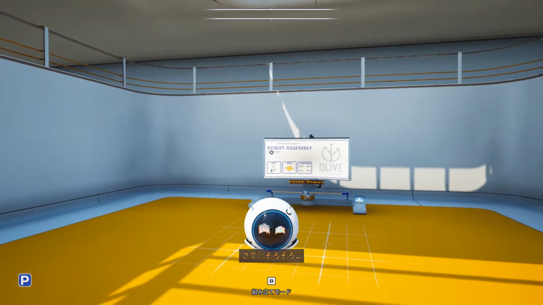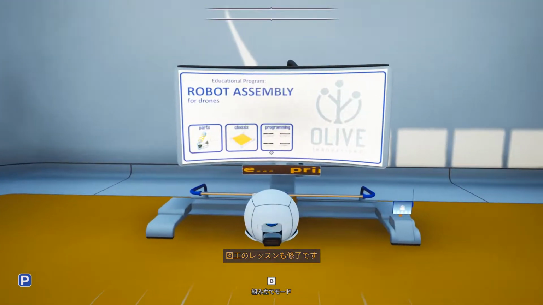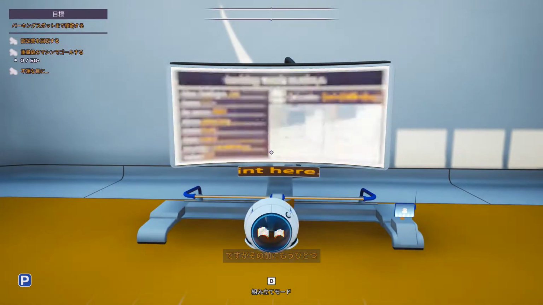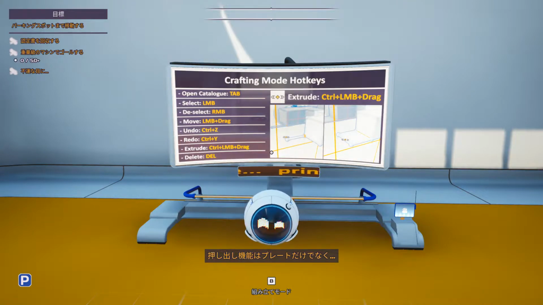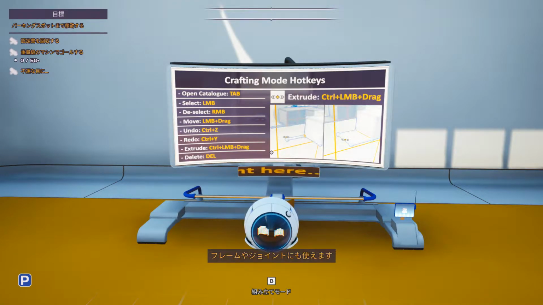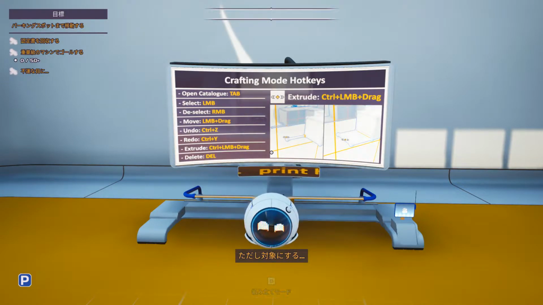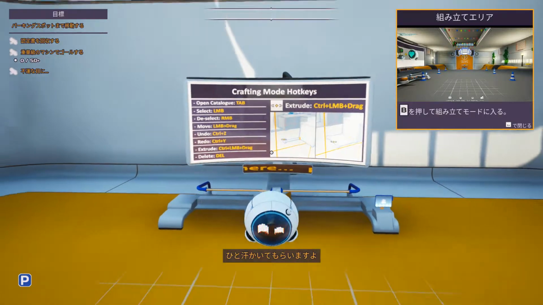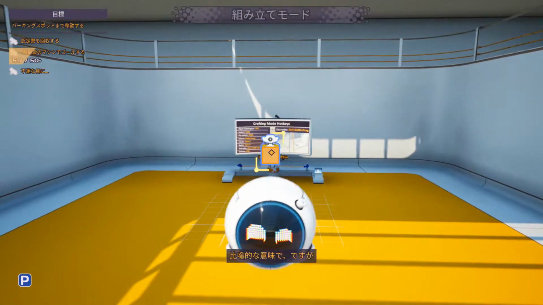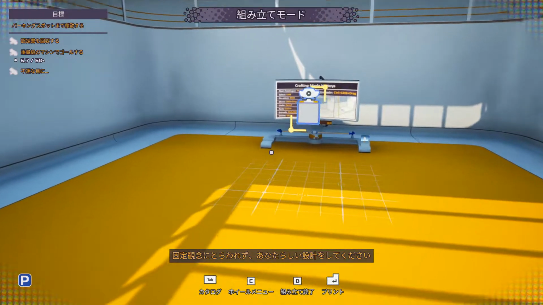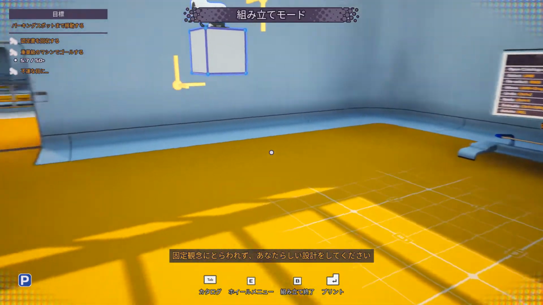Alright, so, art class is coming to an end, but I have one more thing to show you. The extrude feature is not only applicable on plates, but also on frames and joints. The method is the same, although the results you get will be different, depending on what kind of component you're extruding. For your final assignment, it's time for you to get your hands dirty. Figuratively speaking. Think outside the box and make your very own design.